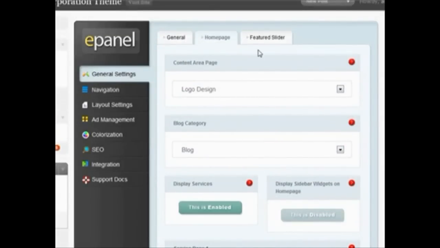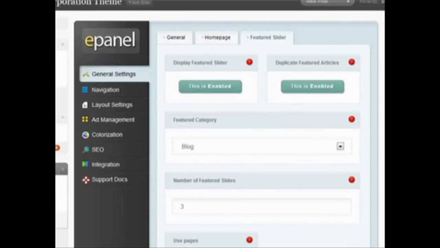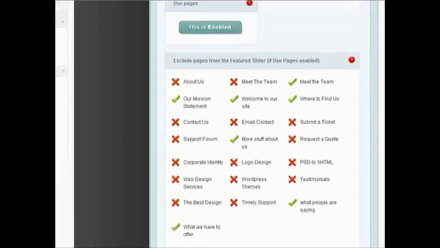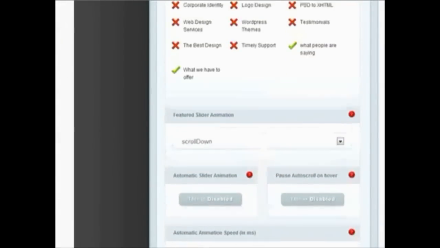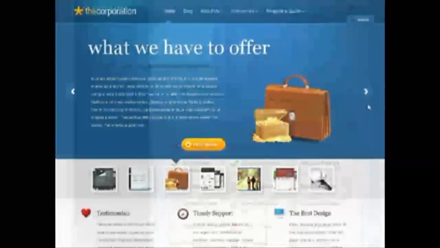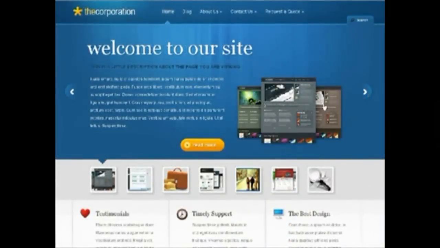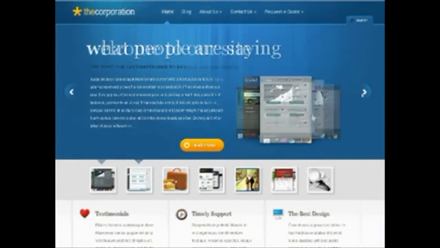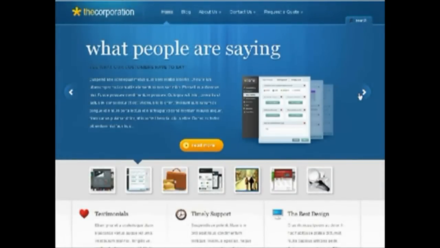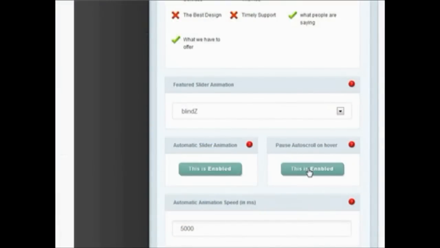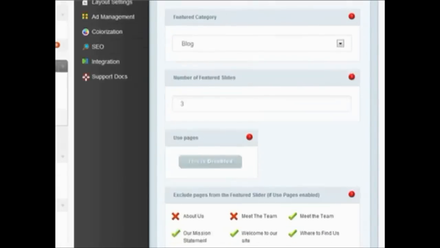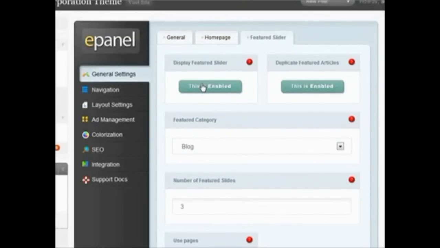Most of my themes come with an optional featured article slider on the home page. Using the Feature Slider tab in ePanel, you can control how this slider works. You can choose how to populate the slider using either posts or pages. There are many ways to customize it, including choosing from a long list of animation styles, the option to enable auto-rotation, a pause on mouse hover, and more. If you don't want to use the Feature Slider at all, don't worry, you can just disable it from within this tab.